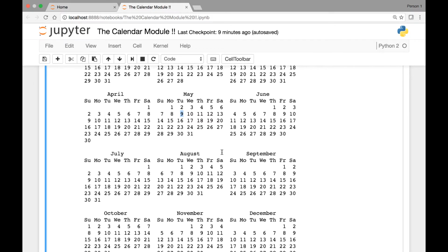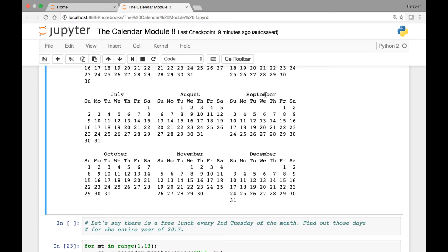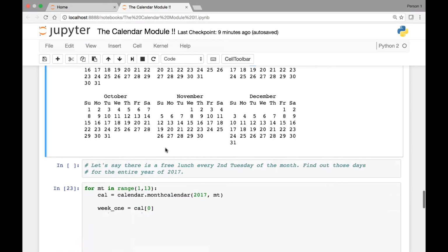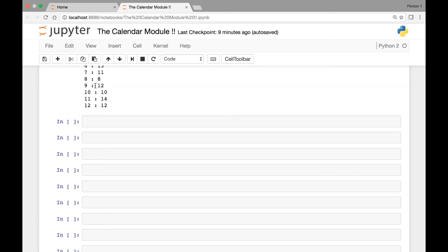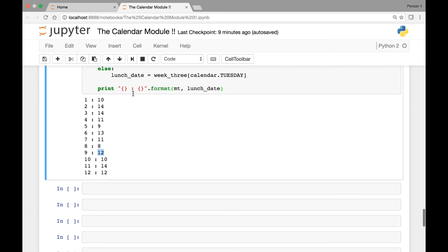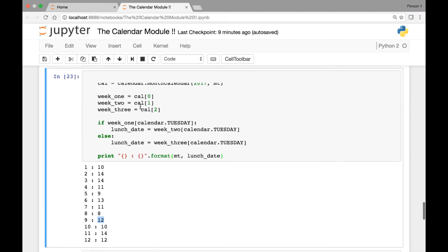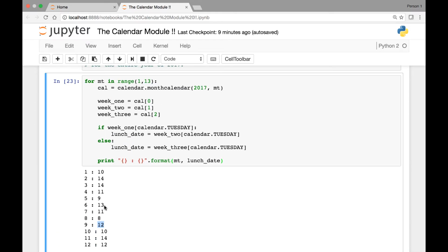Looks good. Now let me randomly check September. September doesn't have a Tuesday on the first week, right? So the second Tuesday should be on the third week, which is the 12th. So for the month of September, it should be the 12th. So if I go to September, it's 12. So it looks good, right? Our program runs correctly.